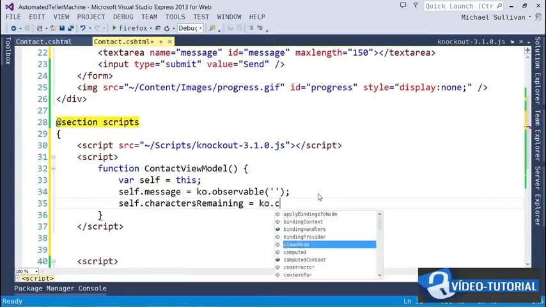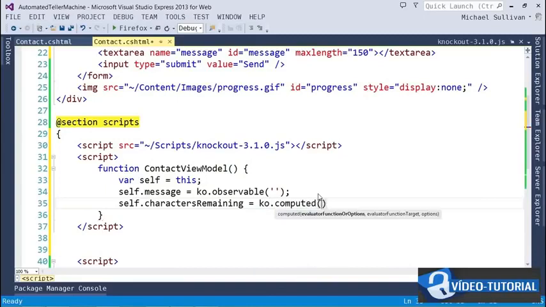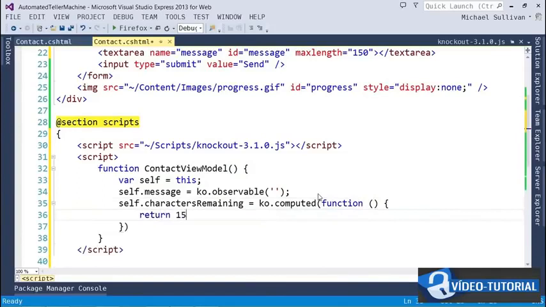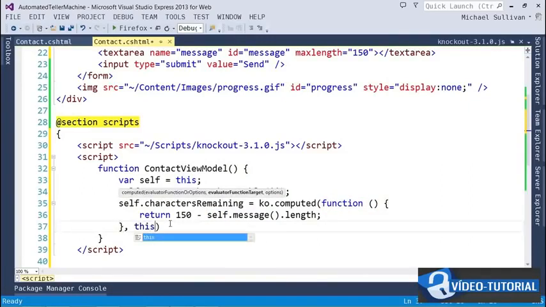ko.computed, and then we'll be passing a function to build it, and that function's just going to return 150 minus self.message.length. Notice that to get or set the value of message, I need to call message like a function, similar to the way we use val in jQuery. And here's a place where using self pays off, because inside this function, this would have the wrong context. Although we could pass this in as a second parameter after the anonymous function to make it work.